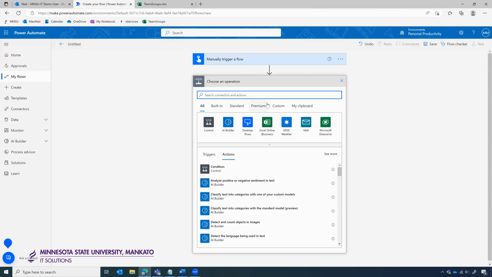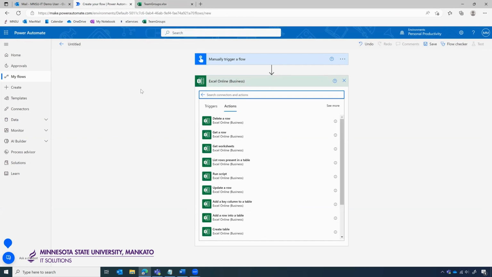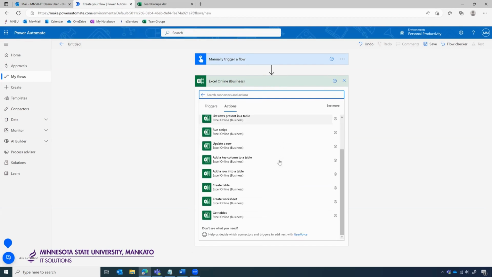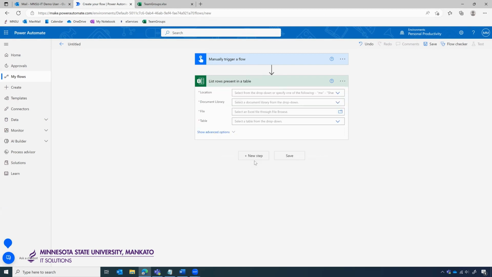Okay, so I'm going to go back to my flow here, and I'm going to choose Excel Online Business. So when I push this button, what's going to happen is I'm going to do something with this Excel table that I have. So once I select Excel Online Business, it shows me all the functions available when I trigger this flow. So there's a long list here of things that I can do. Specifically for this demonstration, what I want to do is list rows present in a table. So essentially, it's going to pull in all the rows from this table into the flow that I'm working on.